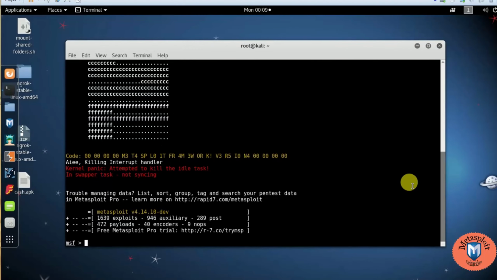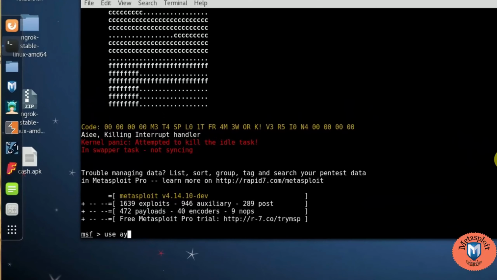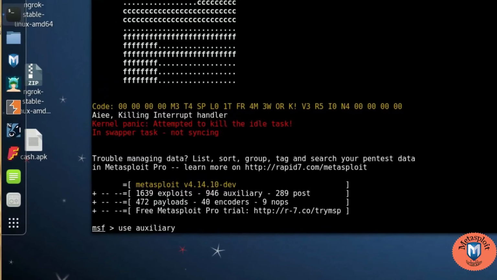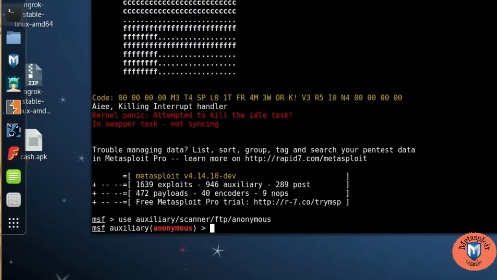And next here I am typing use auxiliary/scanner/ftp. Now the module has been set. And next typing show options.